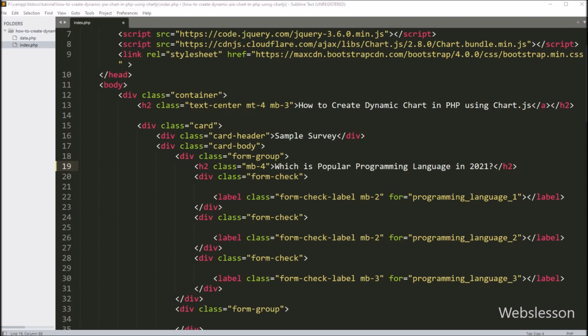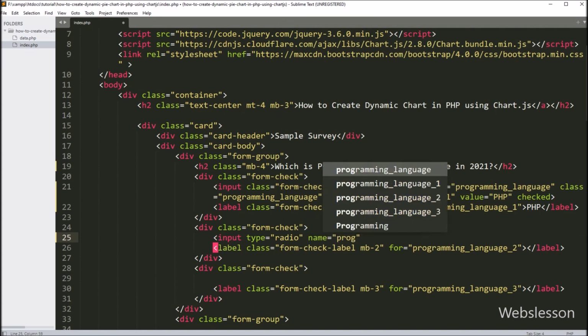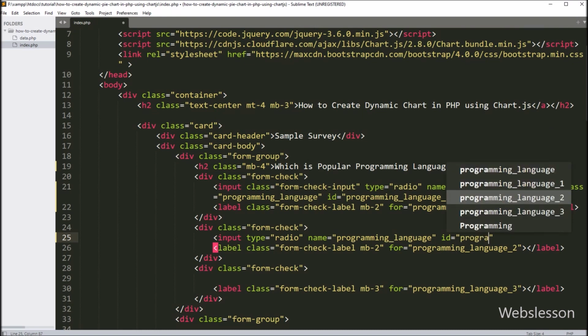For this, here we have written input type equal to radio, with name equal to programming language, ID equal to programming language 1, and in the radio button text, we have written PHP, so it will display the PHP option. Same for the second option, we have written input type equal to radio, with name equal to programming language, ID equal to programming language 2, and in the radio button text, we have written node.js, so it will display the node.js option.